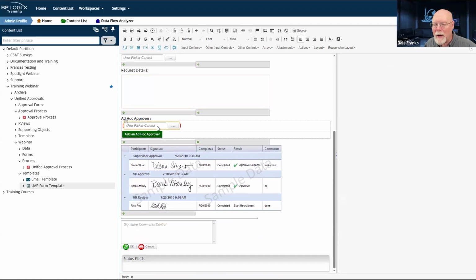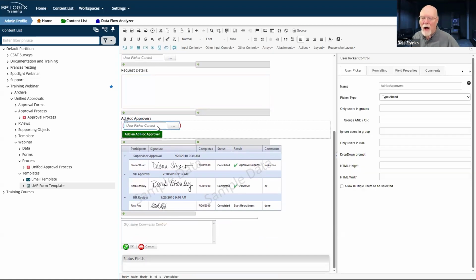Additionally, down here on the bottom, I have this ad hoc approvers user picker. Now, these ad hoc approvers, they're not required. I might not have any at all, but if I want to have some additional approvers, I have an ad hoc approver step where they can perform their actions. So I need to be able to assign that as well.